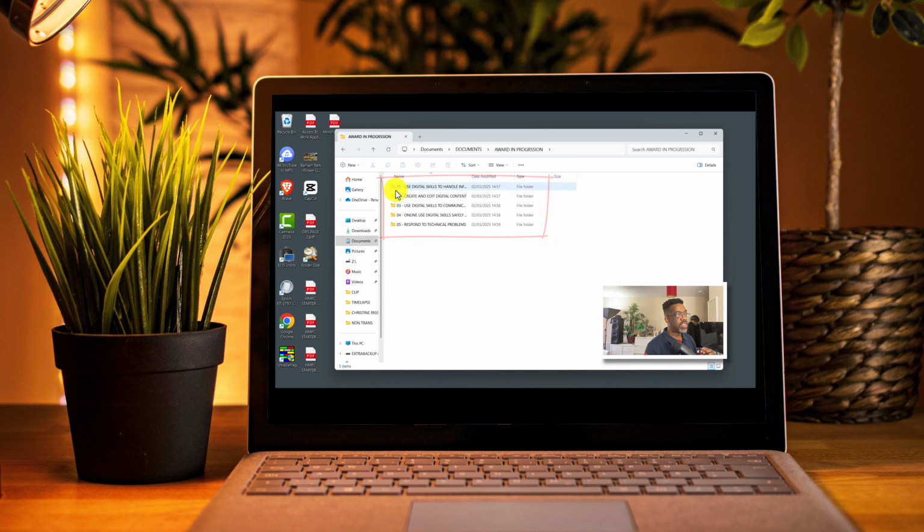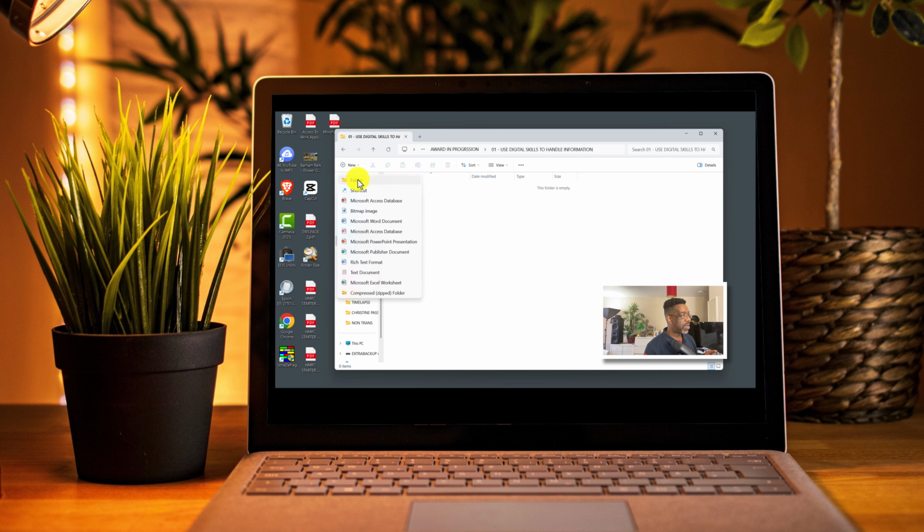So we need to now go inside number 1, use digital skills to handle information, because there's a folder that needs to be made inside there. So let's go in there. I'm going to double click on it. We're inside there. You can see at the top here, like I said before, that we're inside that folder. And I'm going to go to new, go to folder, and hobbies or interests research. And I'll press enter. And that's it.